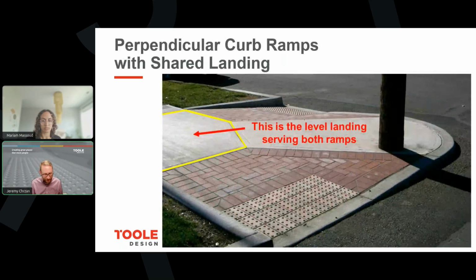Now, up till now, all of the perpendicular ramps that we've been showing have a single landing to access each one of those locations. But in tight locations, you can actually have a single landing that serves multiple directions of crossing. And so that's what this image is showing. You have two perpendicular style curb ramps, but where they meet at the top at the sidewalk is a single landing that serves to orient to either crossing direction. That is an acceptable design.